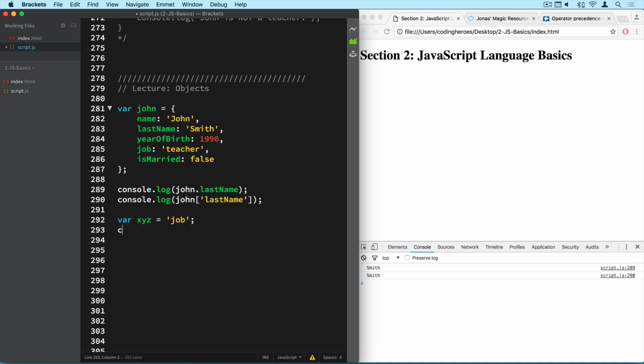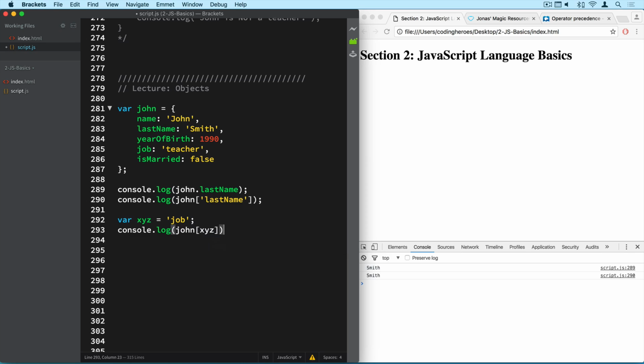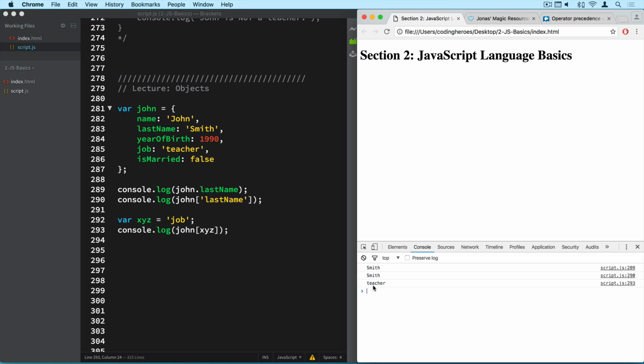And then we can retrieve the value simply like this: john, then the square brackets, and xyz. So let's see, this should give us teacher. All right. And that's simply because in this variable container we stored job. So of course this xyz was then replaced with the string job. And then it's the same as we have here. So john job is then teacher.